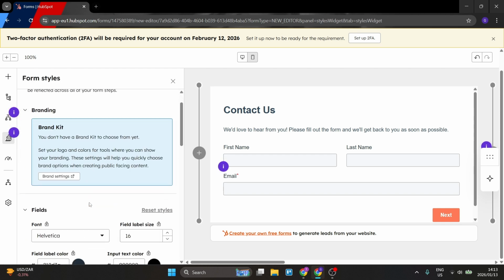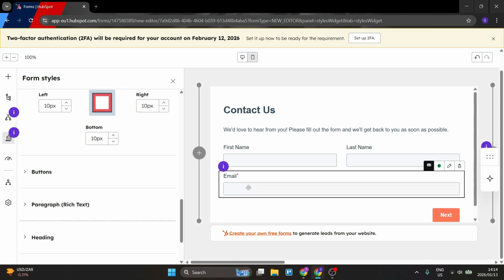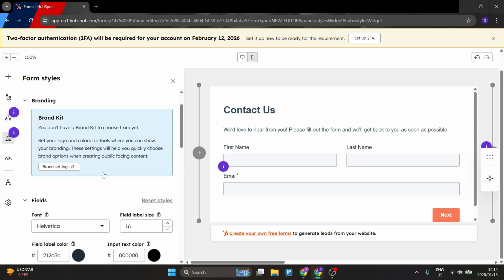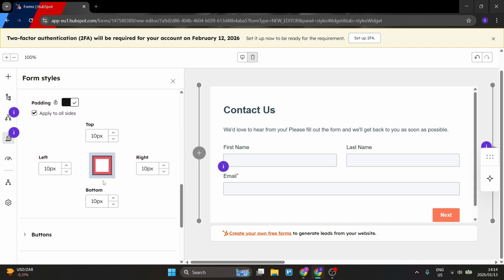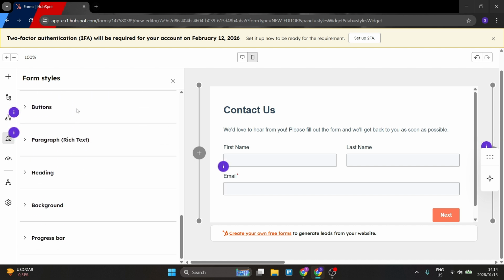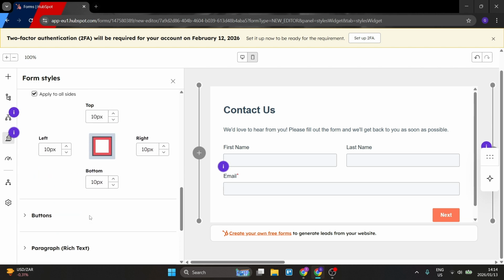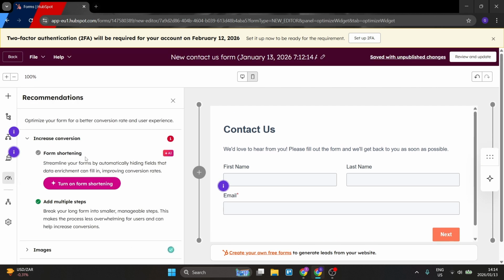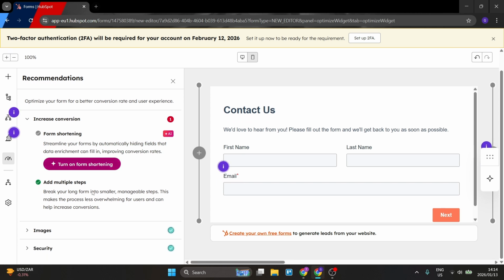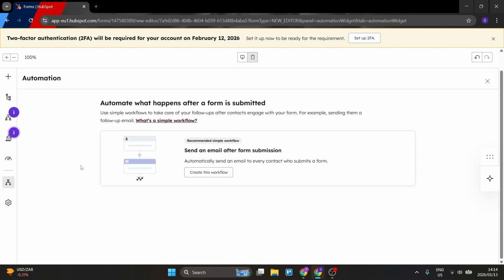And then you can change the styling over here on the left-hand side of what it actually looks like. Everything from your borders and your corners, your rounding, padding, all of that kind of stuff. You can see everything over here is available to be completely customized. And then we can optimize this. We can turn on form shortening, and we can add in multiple steps. We can add in images, and there's different security options. And then again, there are some automations.